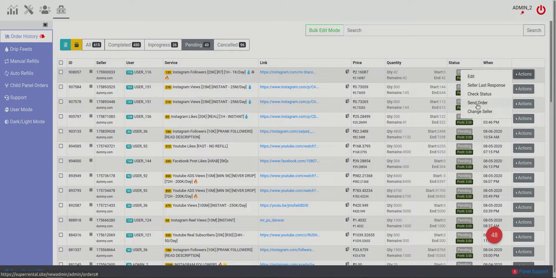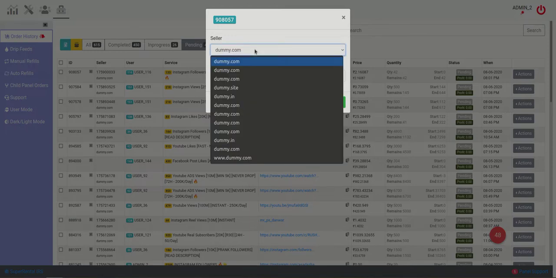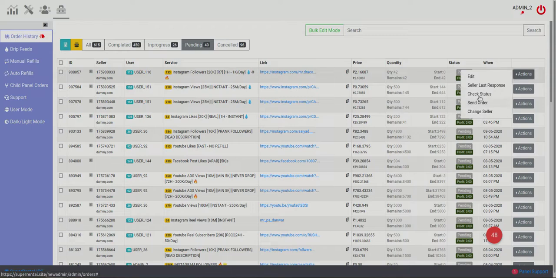You can send it by clicking on the send order button here, or you can also change the seller or service. If you don't want to send it to the default seller that you have set in the service, you can change it. You can select a different seller and provide the service ID of that seller so that this particular order will be sent to that seller. You can do that using this change seller button.